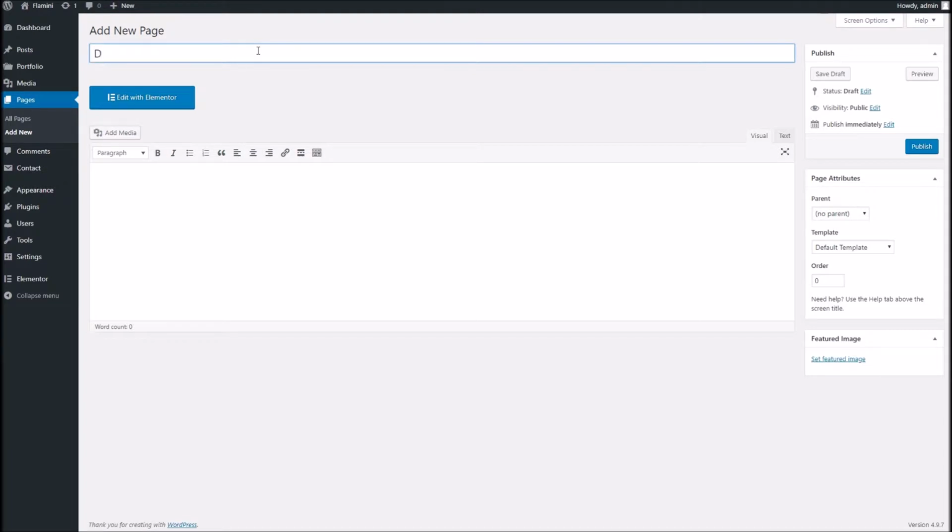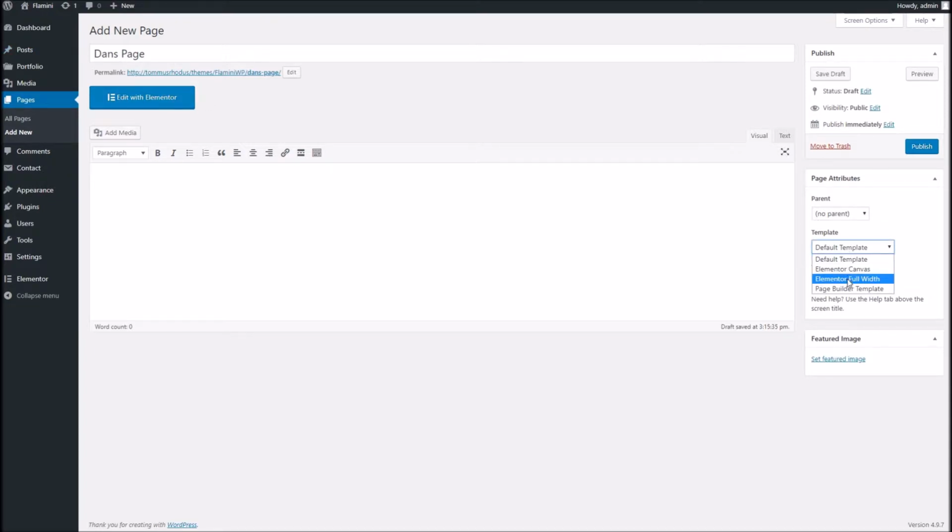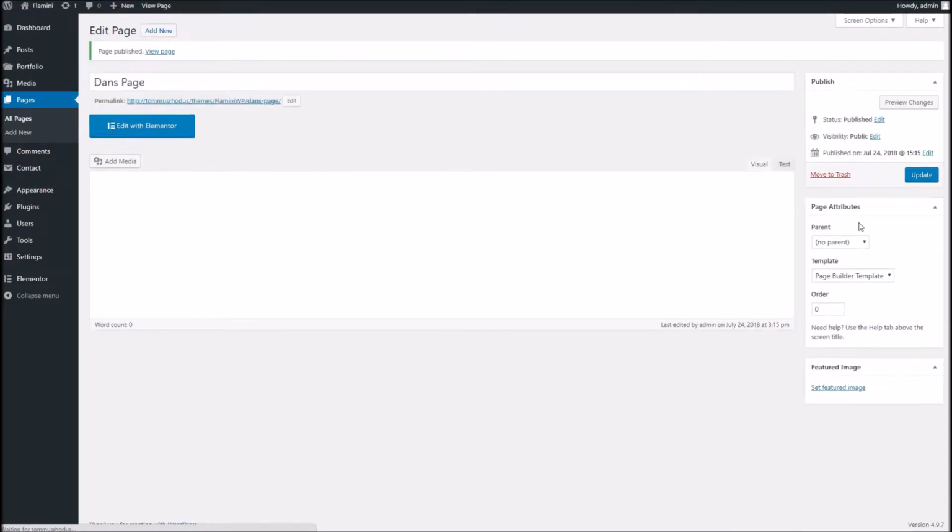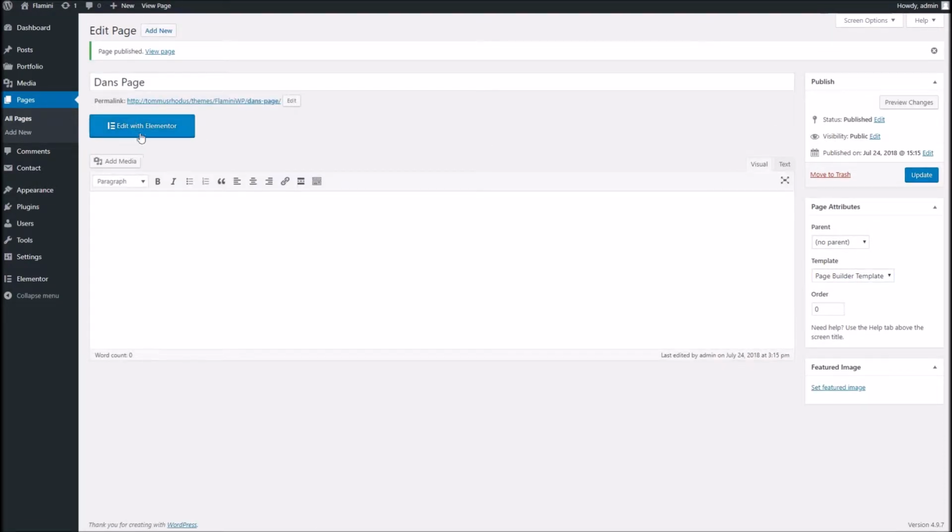And I'm going to start by calling this Dan's page. Now, because we're going to be using the Elementor page builder, the first step you need to remember is under the template to choose the page builder template we've added for you. So let's publish that. And now we can hit Edit with Elementor to begin.